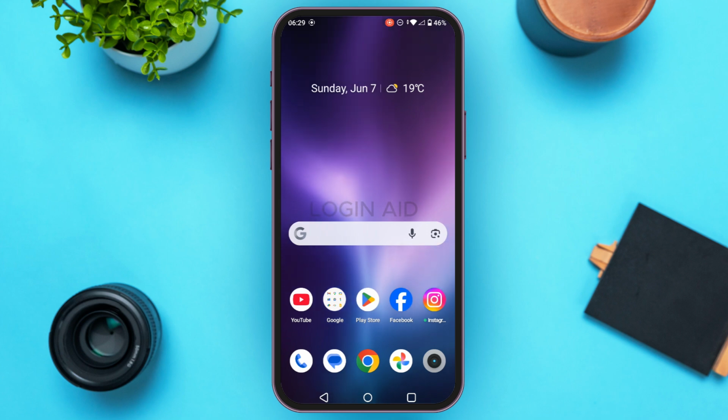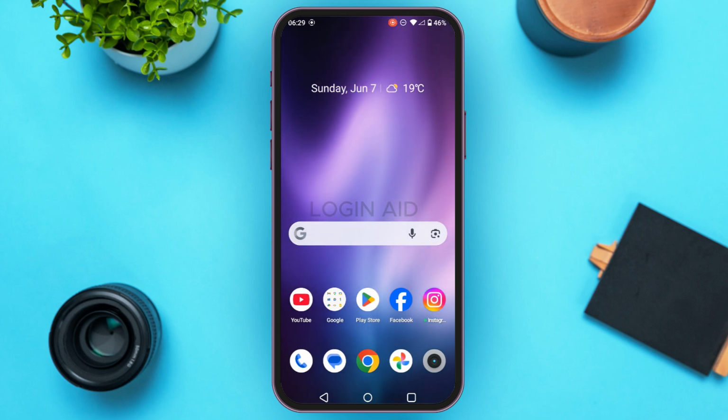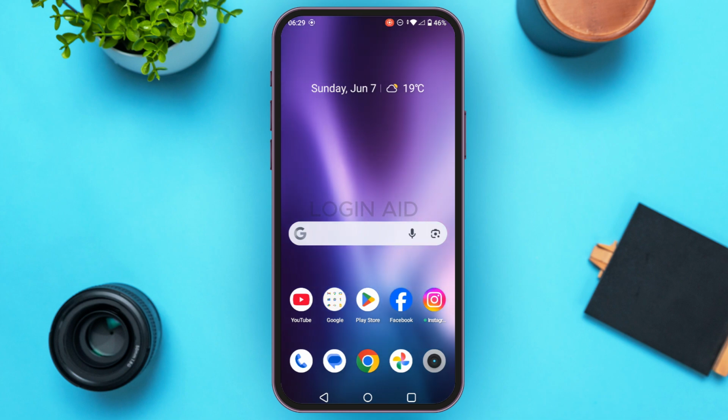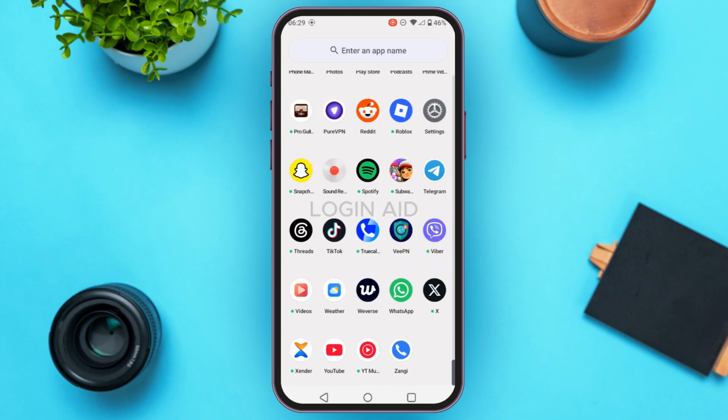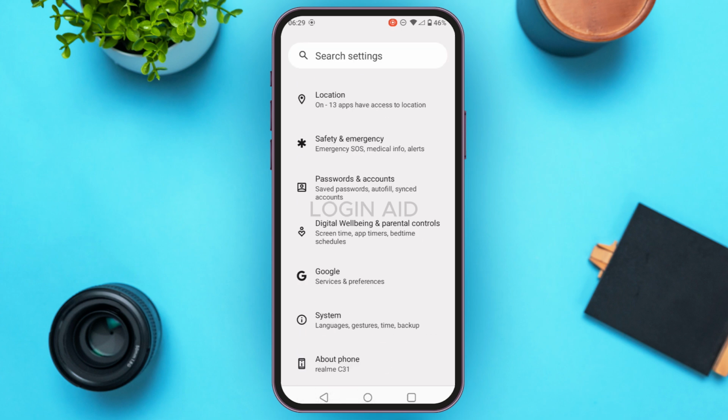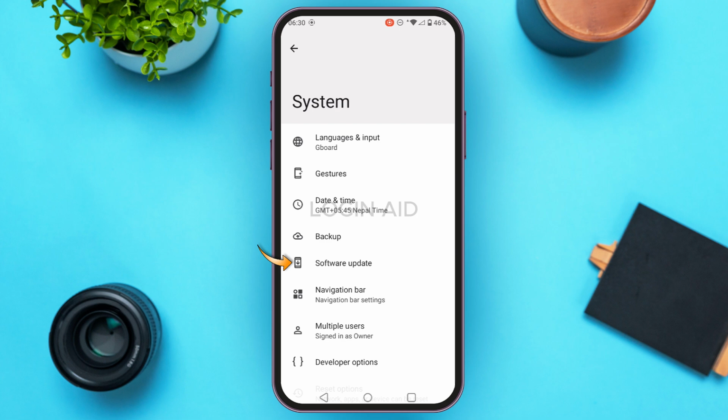If it still does not work, look for the software update for your device. Because of no software update, there might be some bugs. So in that case, open the settings of your device. Scroll down. Find the option for system, tap on it. Tap on the option software update.